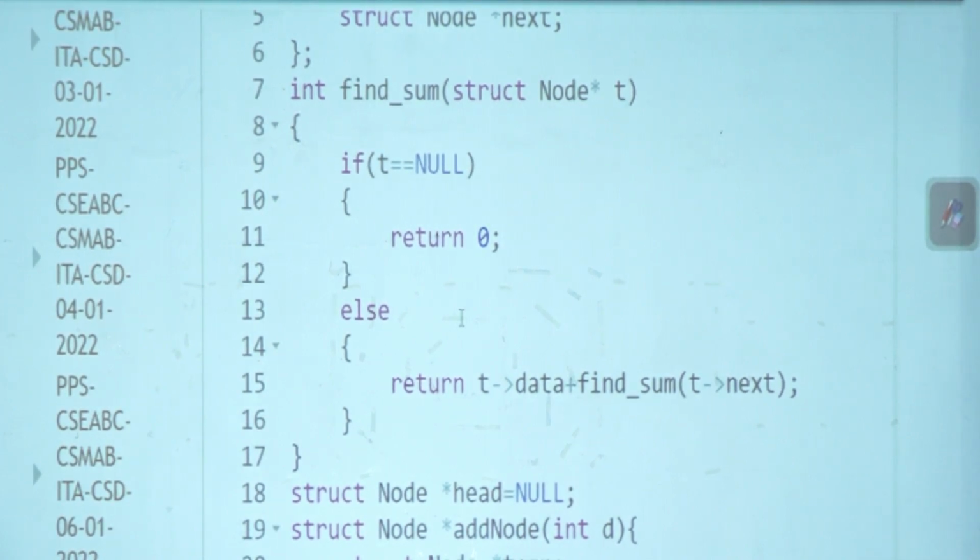Remember n minus 1. The n minus 1 solution means take the first node out. You don't have to take it out. You just designate the new head as T arrow next. So once you say T arrow next, it will go from that point onwards. Okay. So that is how we can find the sum of the entire list.